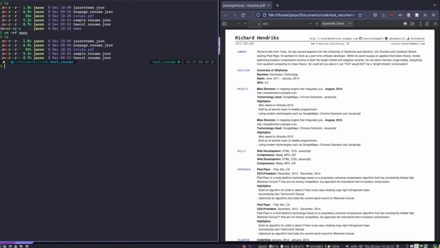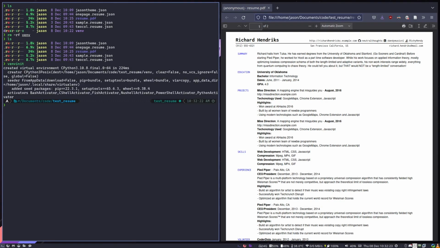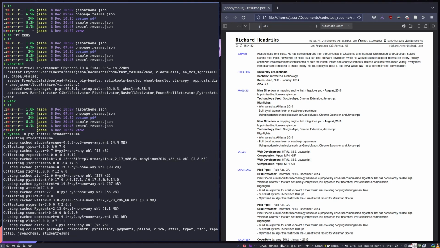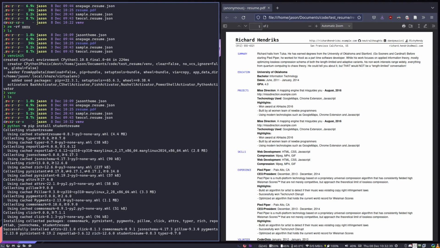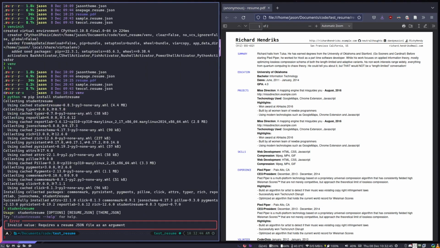To use it, you probably want to first create a virtual environment. This is not the command. I have aliases set up just to make my life easier. To install it, you just do pip install student resume. After it's installed, we've created an entry point, so you just have to type student resume, and you will go right into it.